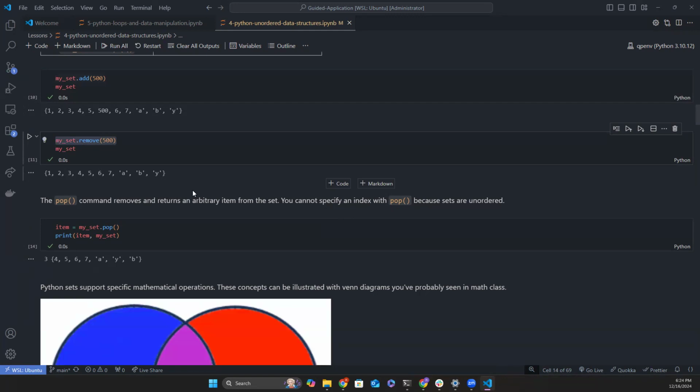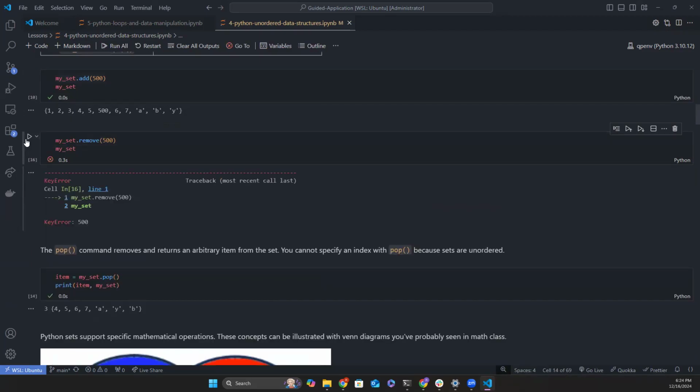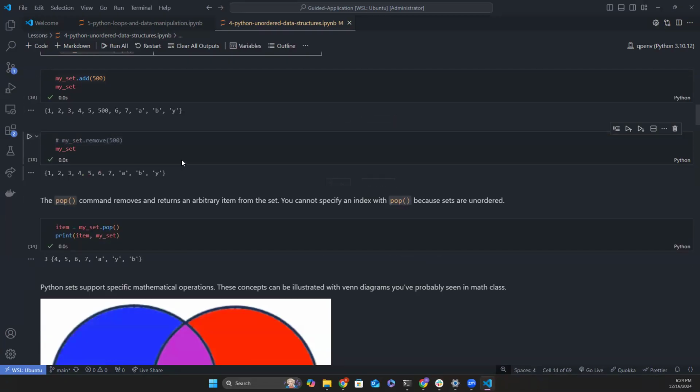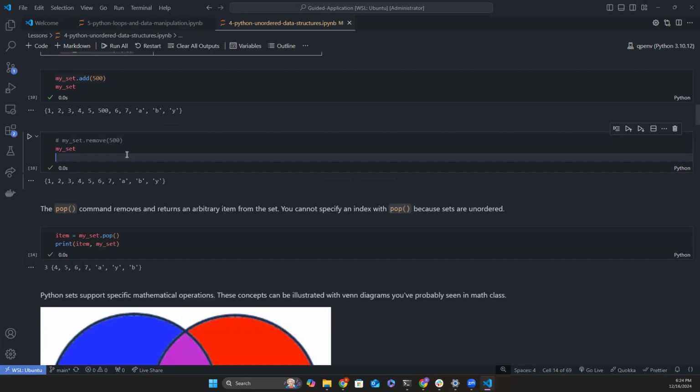Correct. Once again, to reiterate, the set is unordered. So you cannot use index, right? And let's actually try to do that. Let's try to call an item with the index, right? I'm getting an issue because it already removed 500. But here's my set, right? If I try to print my set, it'll print my set, right?